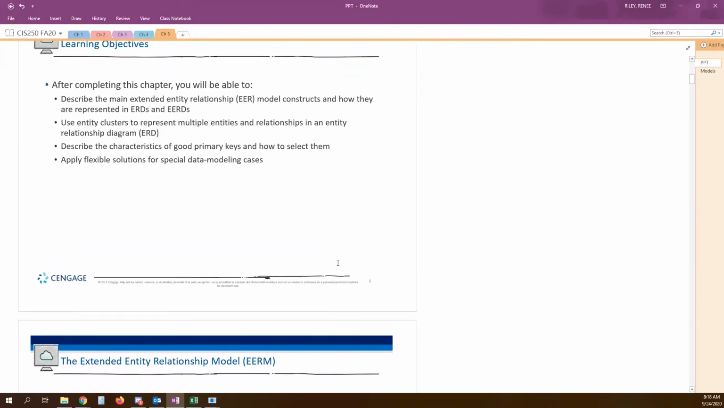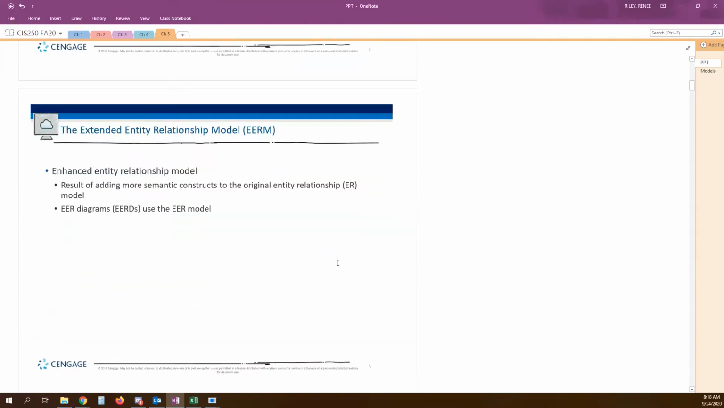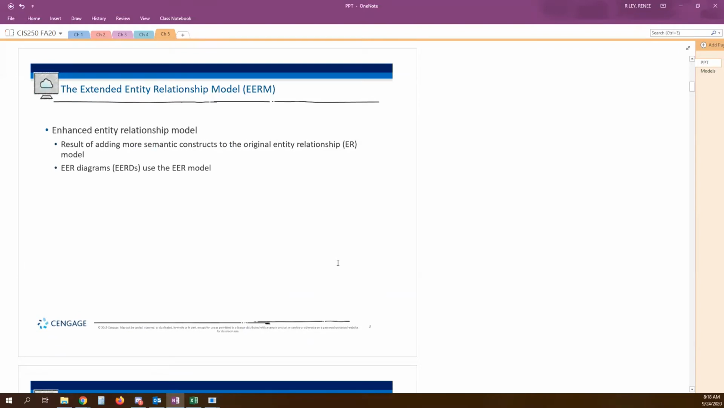Some of these models are things that you might not see as often as other things. So the first one is this EERD. The extra E just stands for enhanced. So when we go from an entity relationship diagram to an enhanced entity relationship model or diagram, we're just adding a little bit more detail.